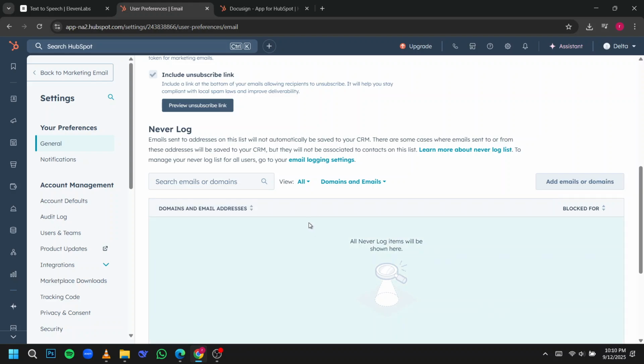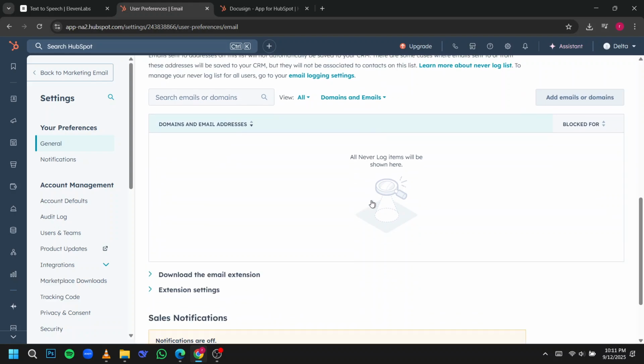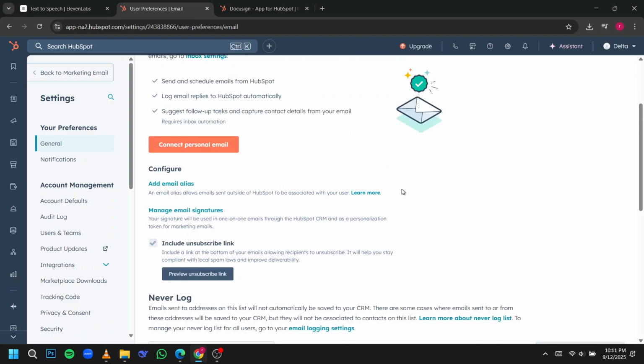And just like that, your email is synced and enhanced with your content. Following these steps makes your campaigns more engaging and professional. Keep exploring HubSpot, and your marketing emails will never look better.